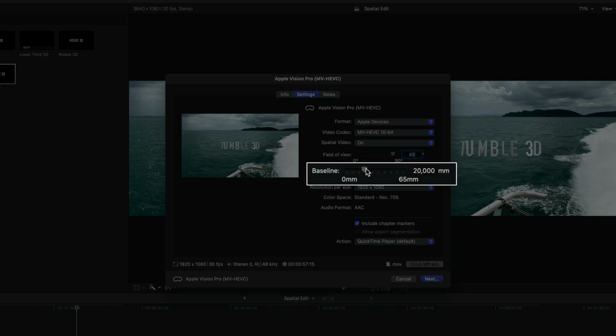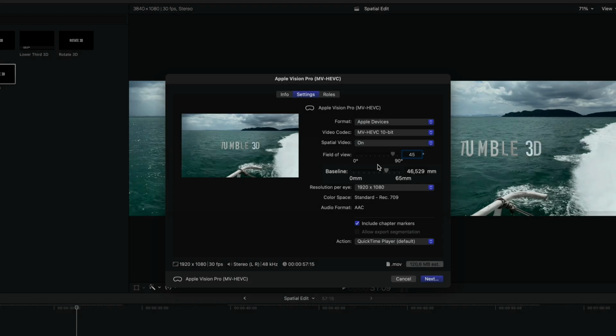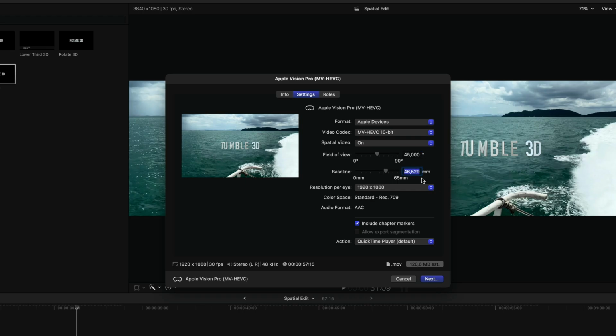Then we have the baseline, which indicates the horizontal or interaxial distance between the two camera lenses used. Again, I can drag the slider or enter a value. For an Apple Vision Pro, you'll want to enter 63.796 millimeters, and for an iPhone, 19.2. And finally, below that, I can increase or decrease the resolution per eye if needed. Again, the native resolution for videos recorded with an Apple Vision Pro is 2200 by 2200, and those from an iPhone is 1920 by 1080.